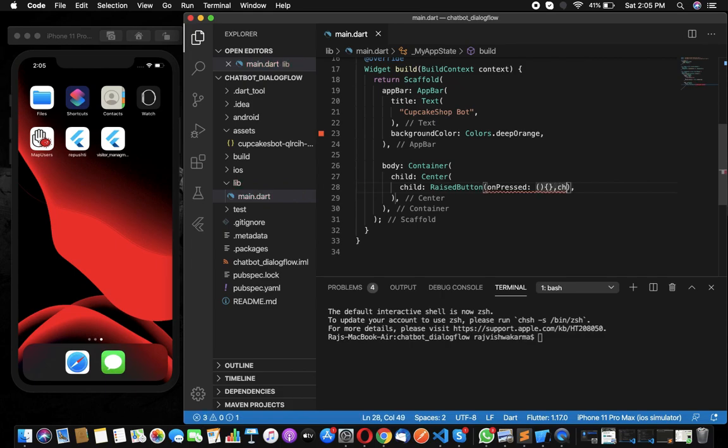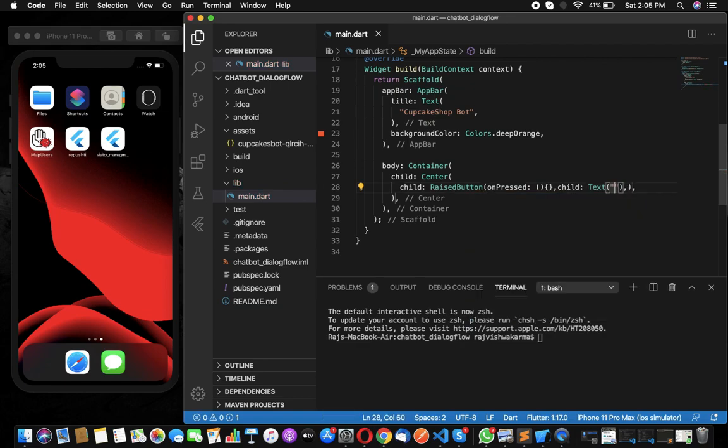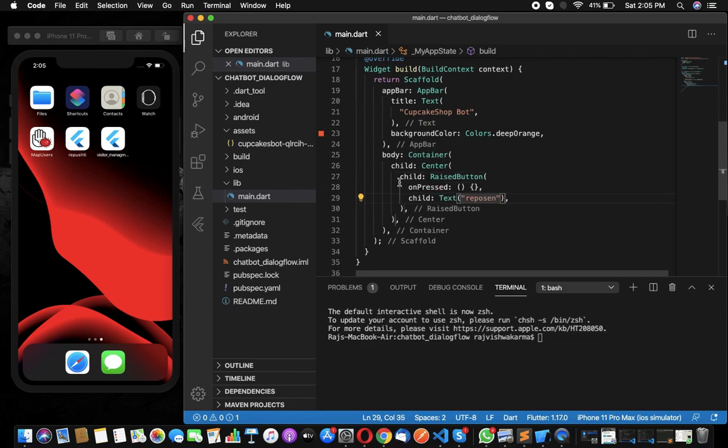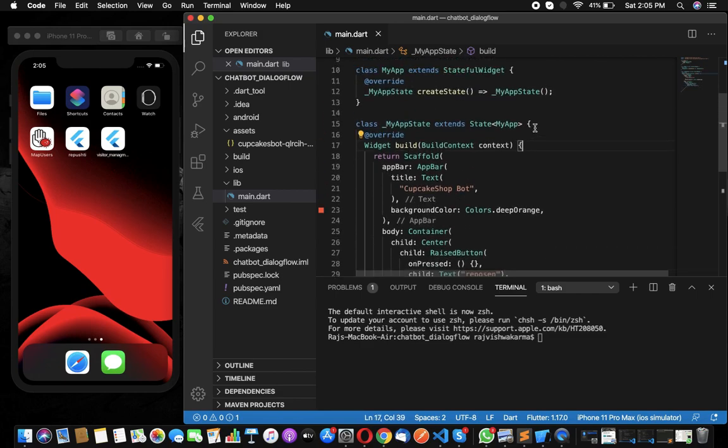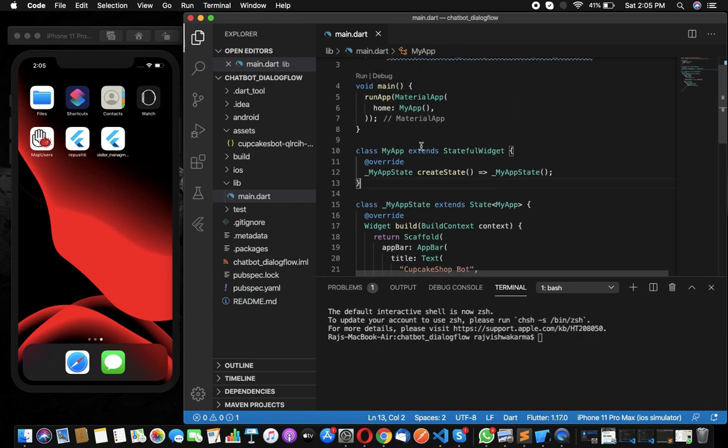We'll just check first. Does it work or not? Okay, text response. Let's see. Okay, now let's make a function. We will be making a function that will help us get to the chatbot, check the intents, check the entities, and then get back the response from the Dialogflow itself.